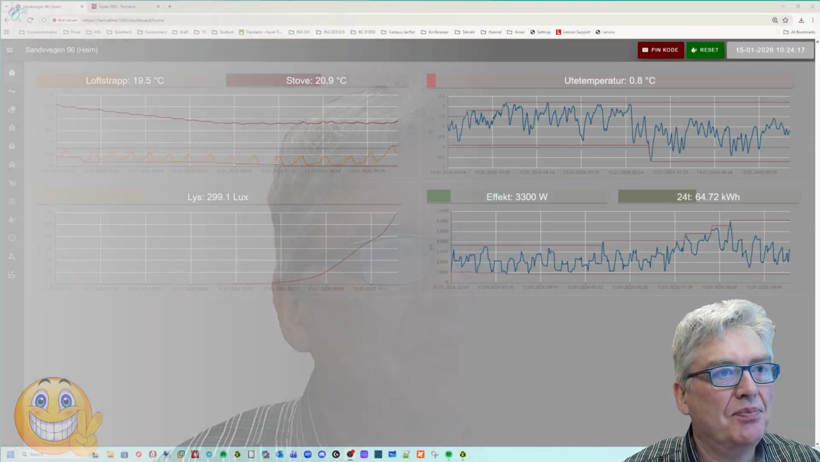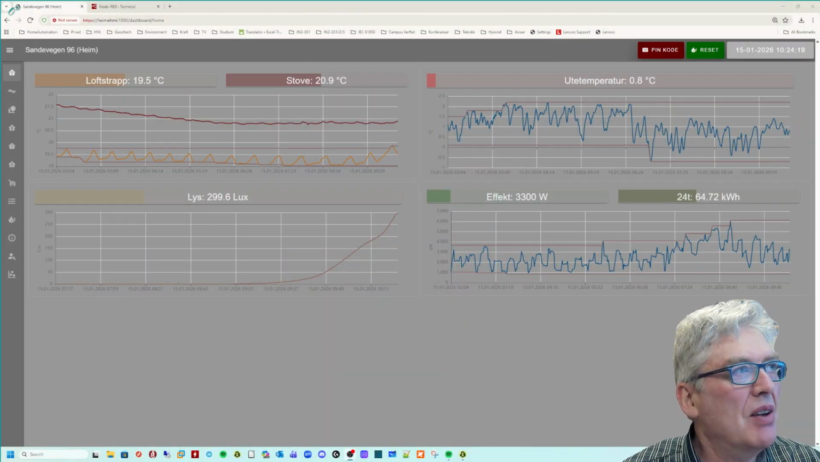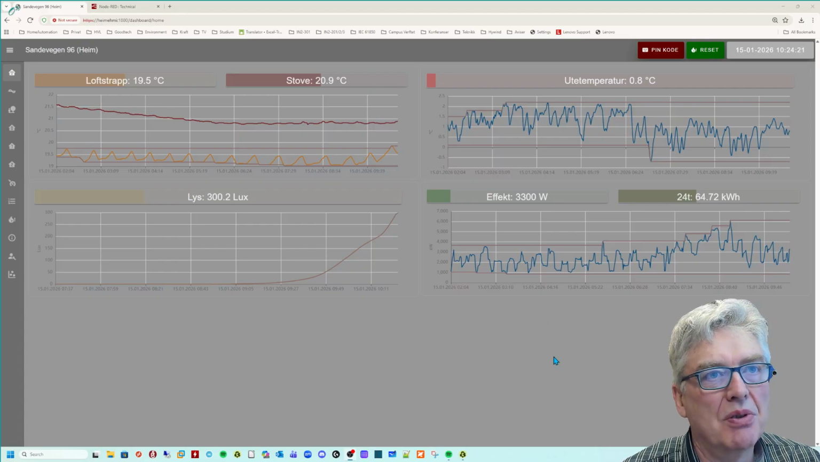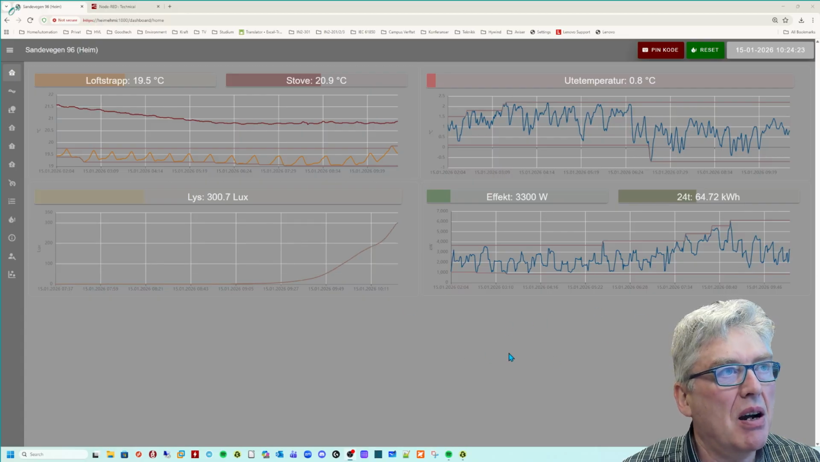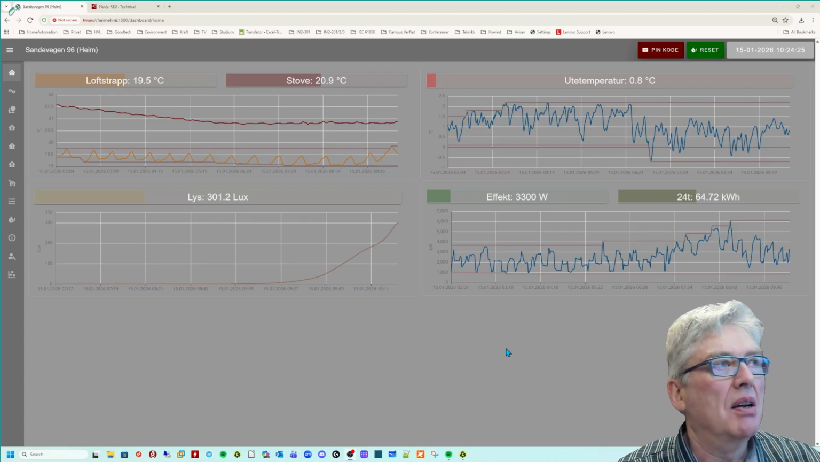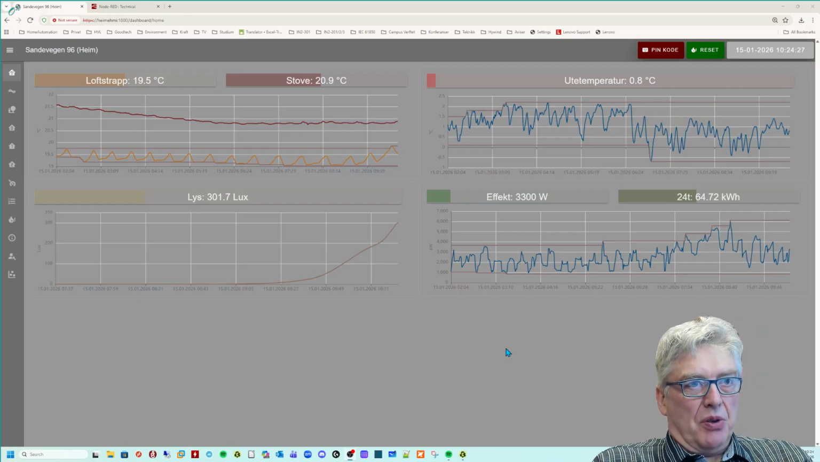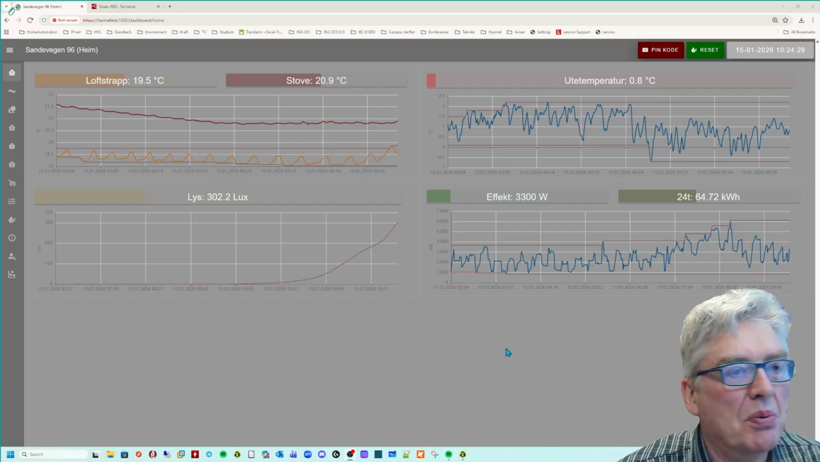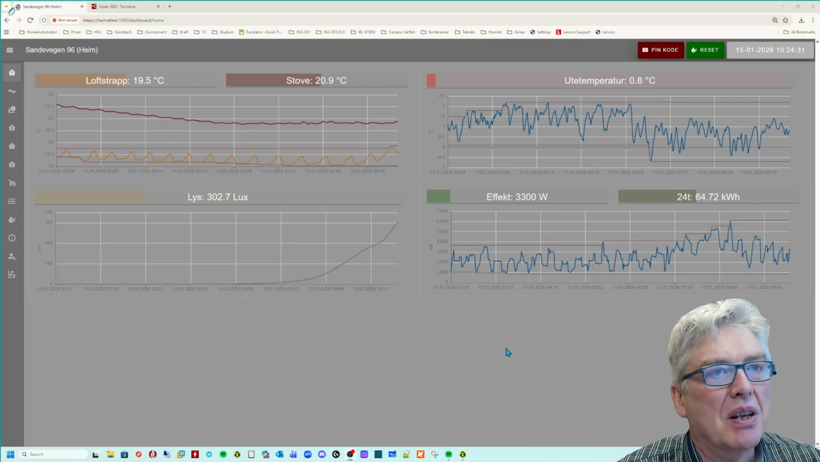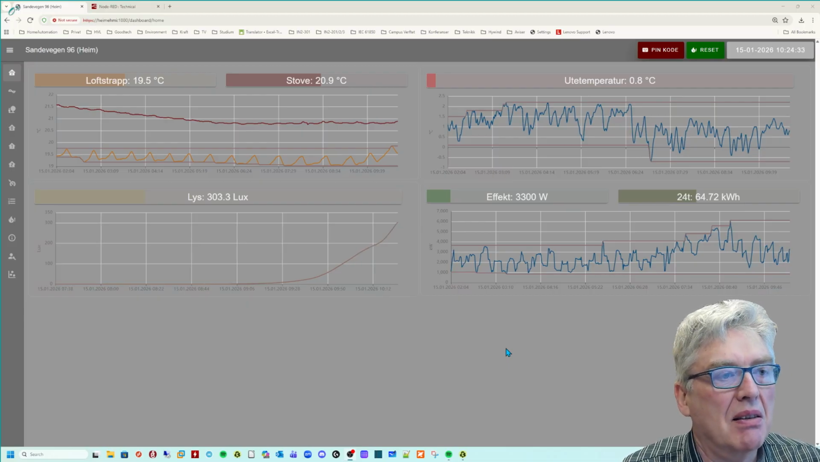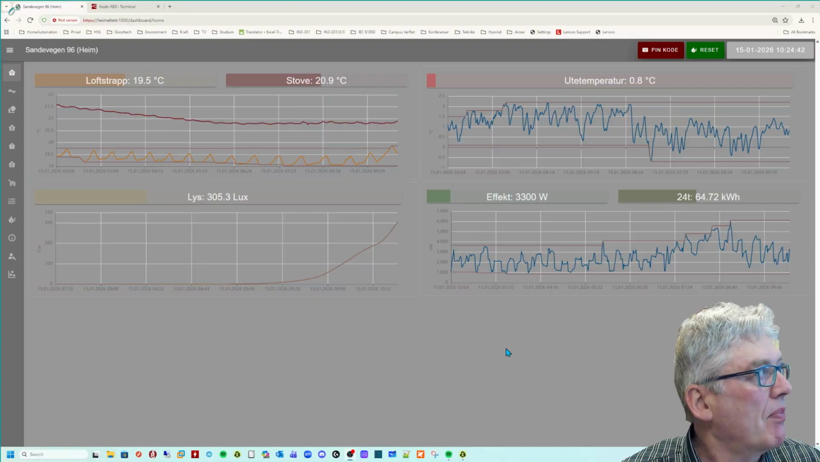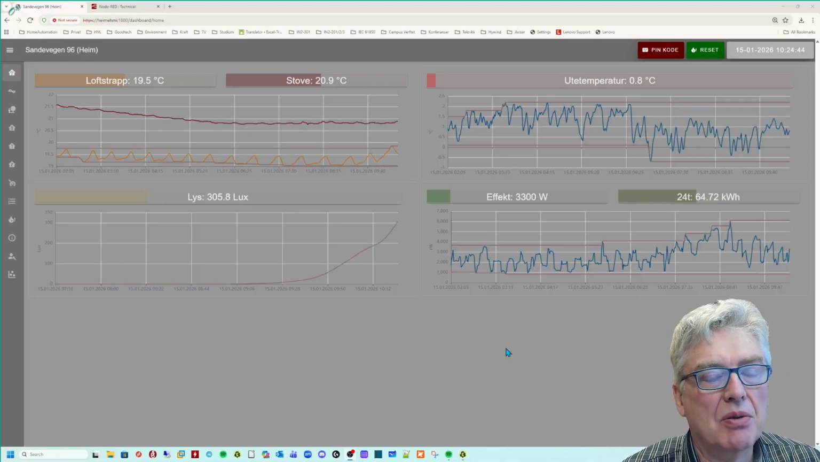Let's see. If we go here, this is the home view. We're just going to look a little at how it looks. The first thing is, if you look at the way of displaying analog values, of course, what I'm using is I have a PLC as the control of my house. So this is just an interface.